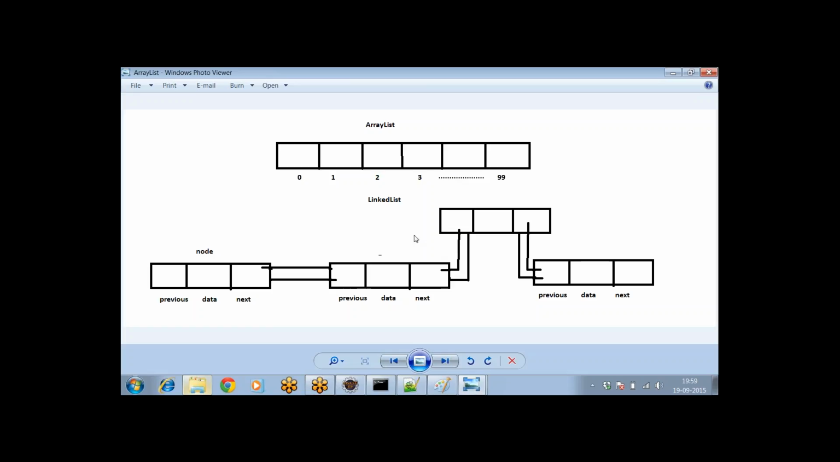That is how ArrayList works. Now if you consider this example, the index starts with 0 and the last index is 99. That means how many elements do we have here? 100 elements in this list, right?